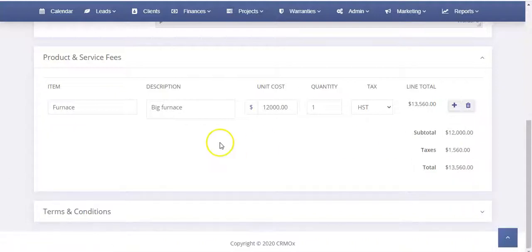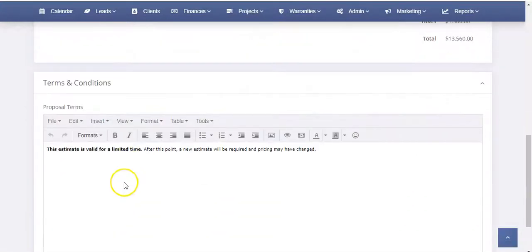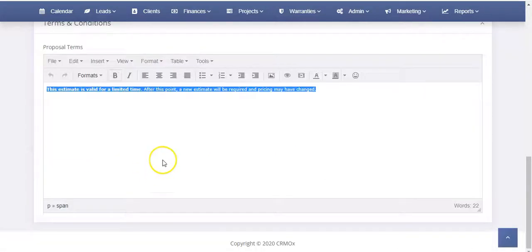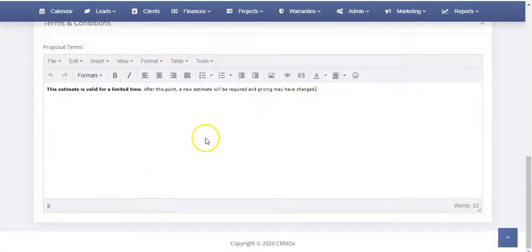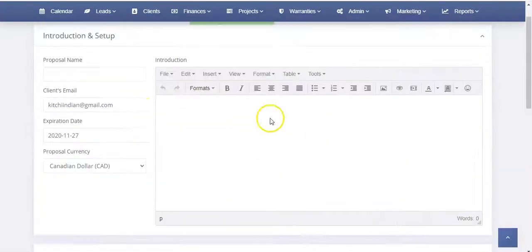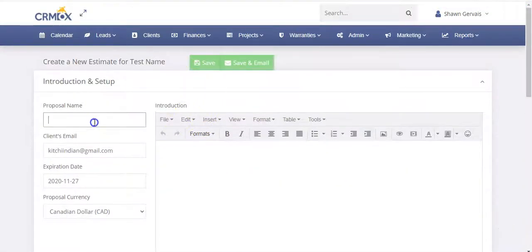And then just for the sake of this, I'll delete that. So we just have the one line item. Because I'm going to save this as a test. So then you also have your terms and conditions, and this is where it's going to pull from what you have saved as your default settings, but then you can always add to this or change it per estimate as well. So basically, once we have our estimate, things are looking the way we want it to look. That's where I have to give it a name, testing estimate.